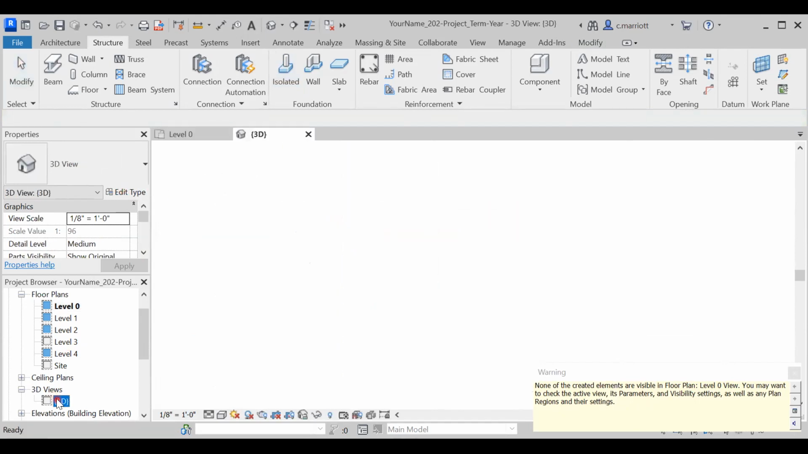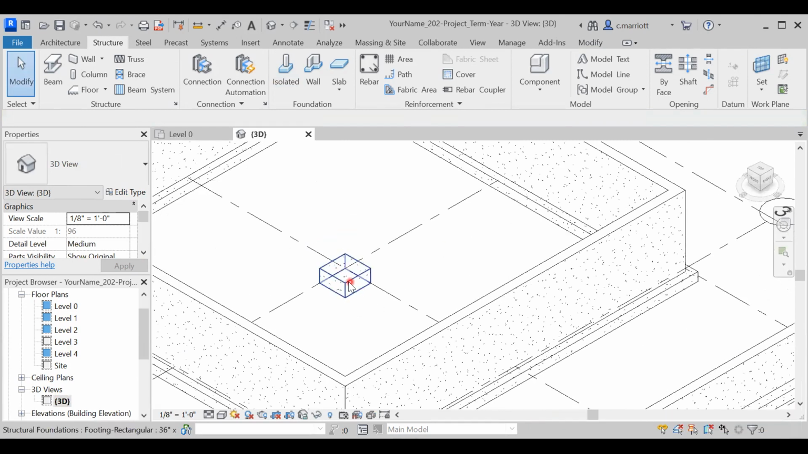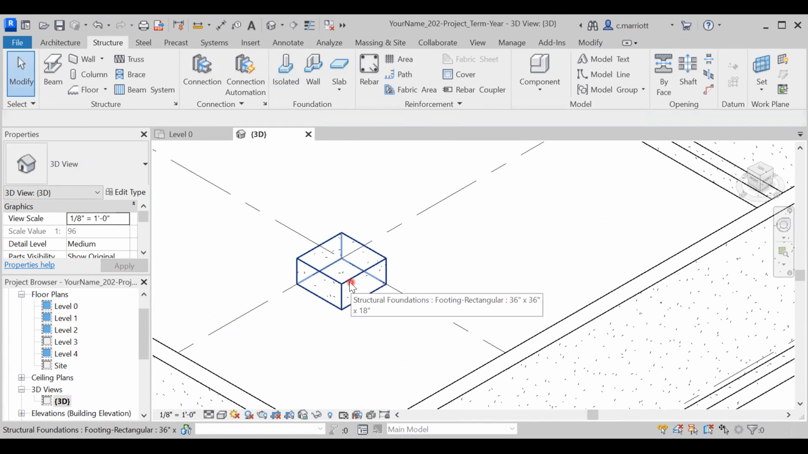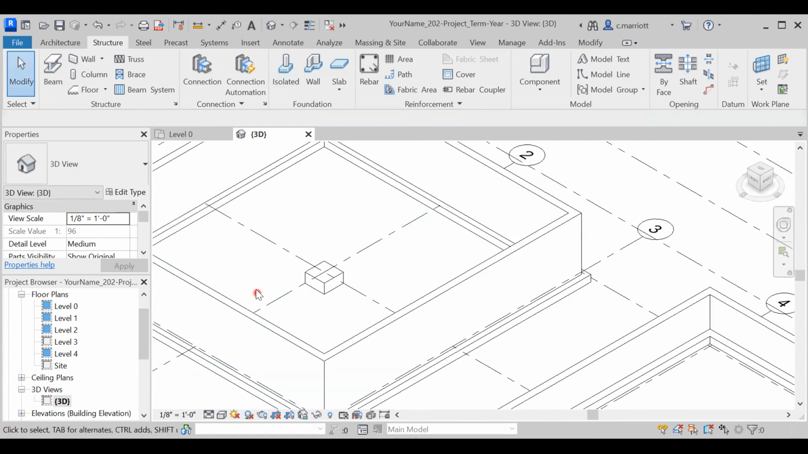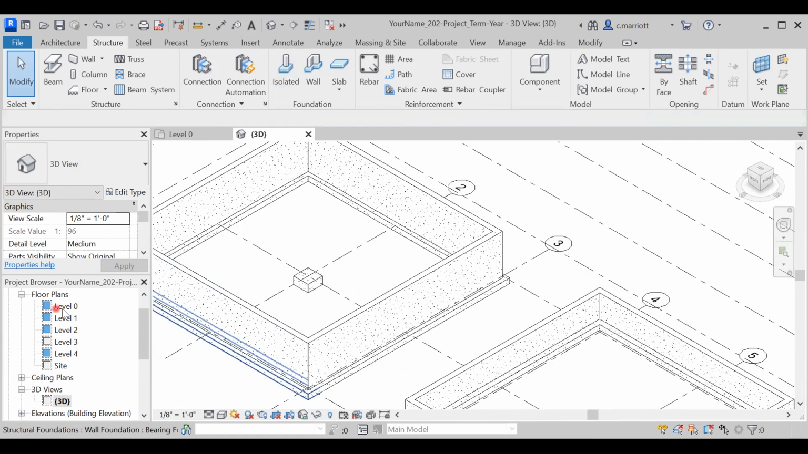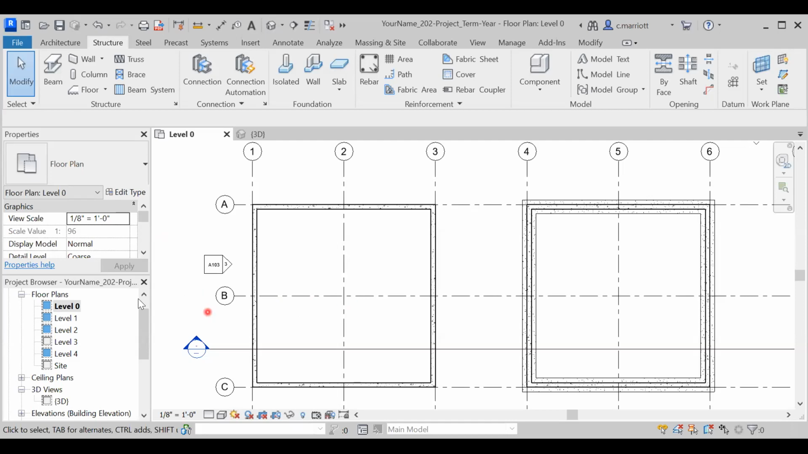And I'm going to go to a 3D view, and there's this footing sitting there. Okay, so let's go ahead and get it in its proper position. So I am going to go back to level 0. And one of the reasons that the footing is not showing here is because of my view range. So you can get to the view range tool through the properties window, or you can type in VR.